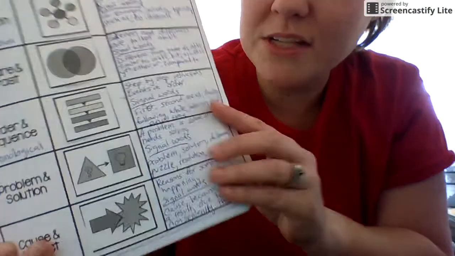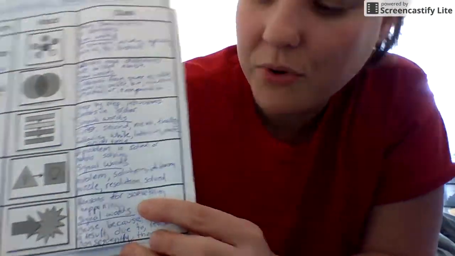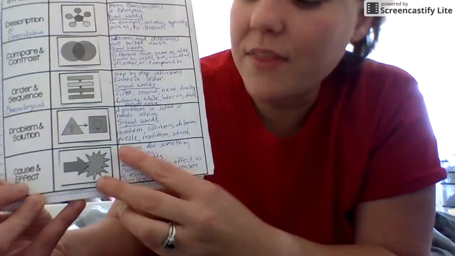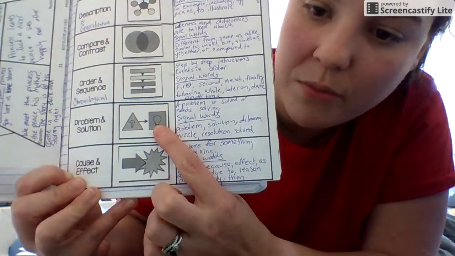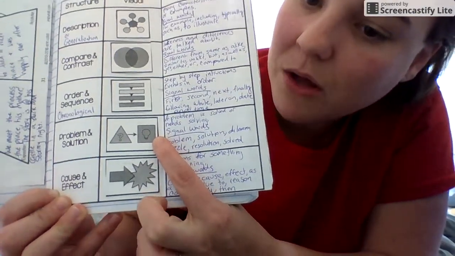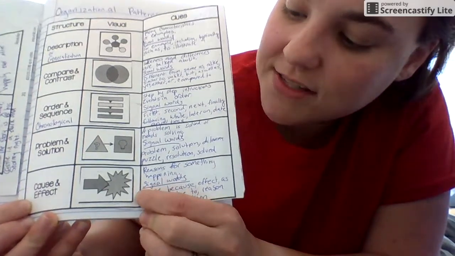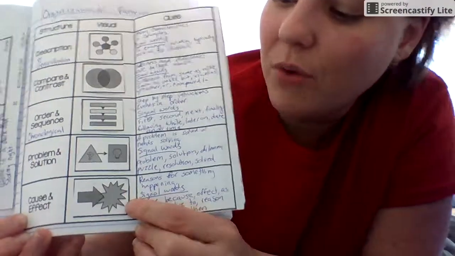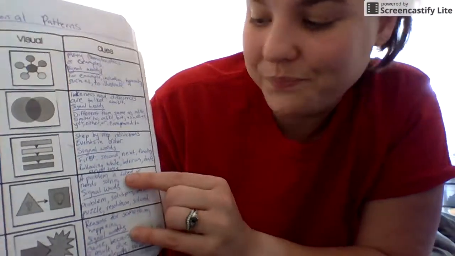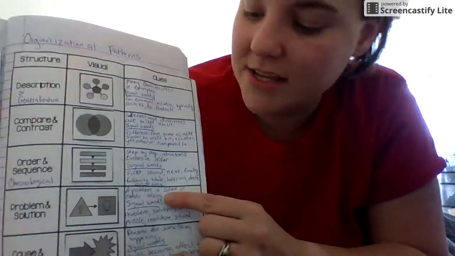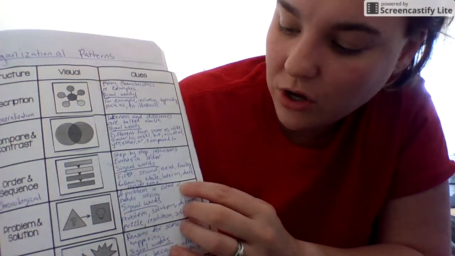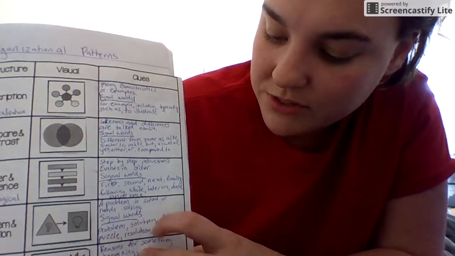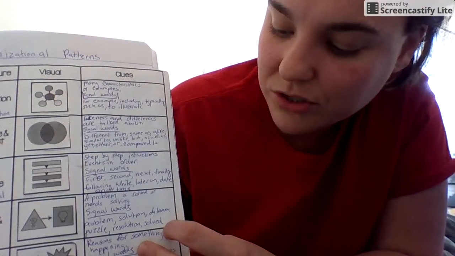All right, so I've only got a 10-minute time limit on this, so I'm going to go through the next two pretty quick. We have problem and solution, and then cause and effect. So these are the two pictures. Problem and solution has a little question mark with the light bulb, and cause and effect has, I guess, the Big Bang, if y'all watch the show Big Bang Theory. So a problem and solution is a problem is solved or needs solving. Some of the signal words for problem and solution are problem, solution, dilemma, puzzle, resolution, and solved.